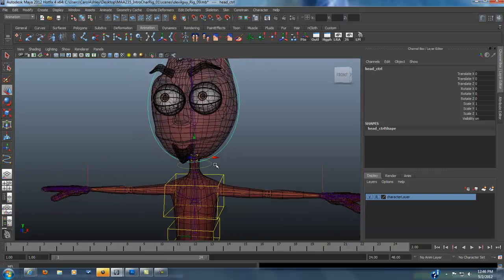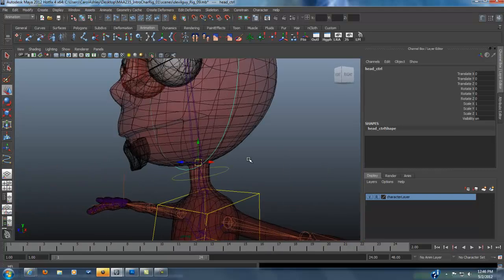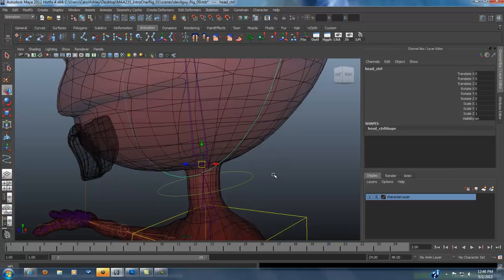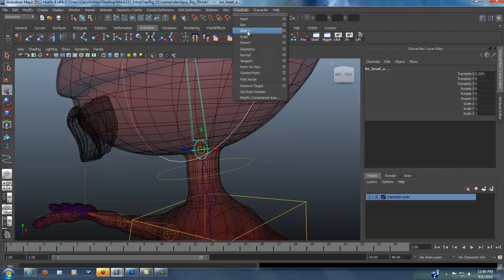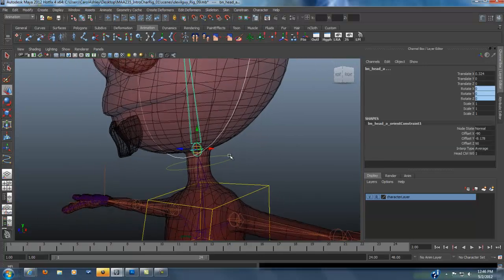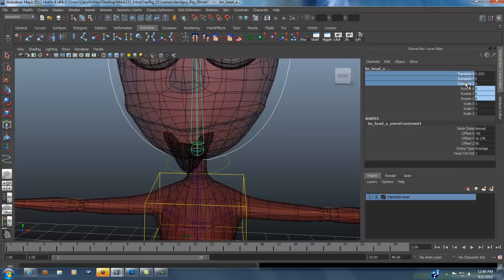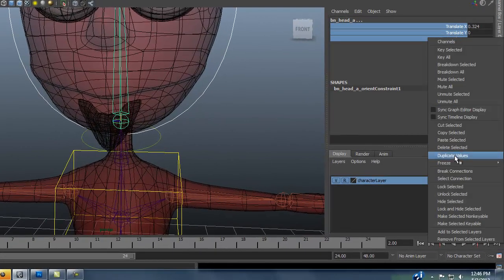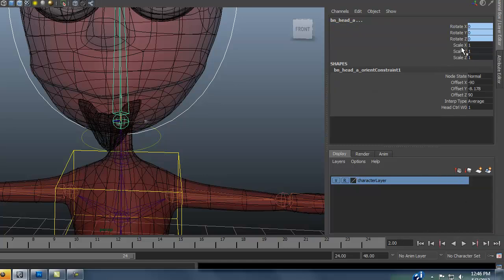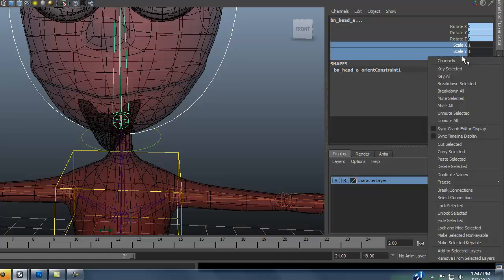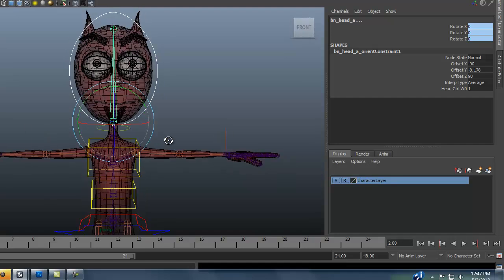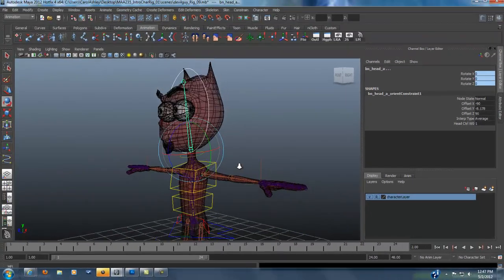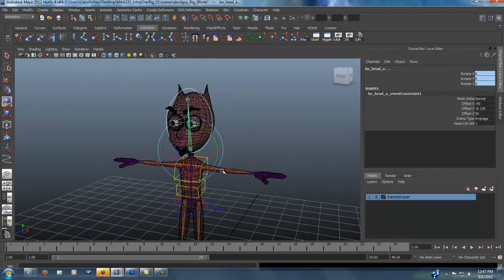All right. So we can select the head control, shift select that head bone, come under constrain, orient constrain, and come back here and clean up the channels that we don't need. We don't need the translate XYZ, so we're going to lock and hide those. Same thing with our scale. Lock and hide those. Great. So we have that complete now.